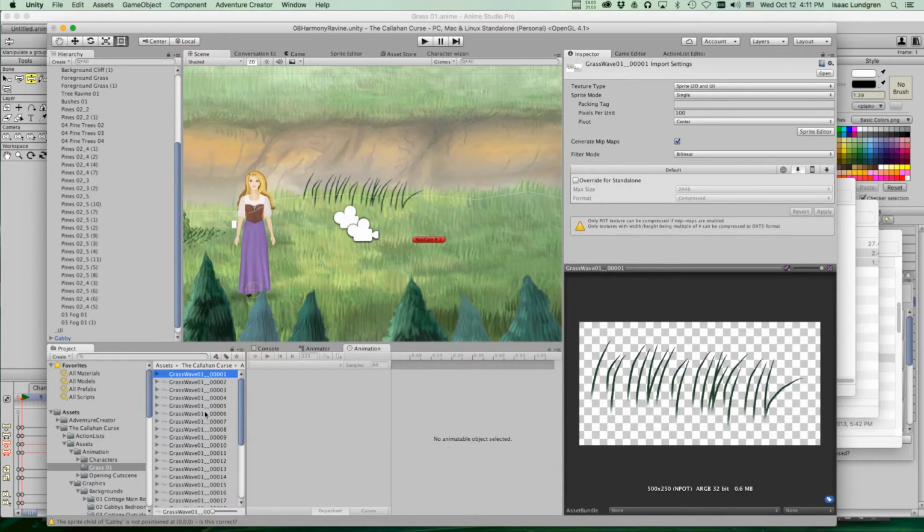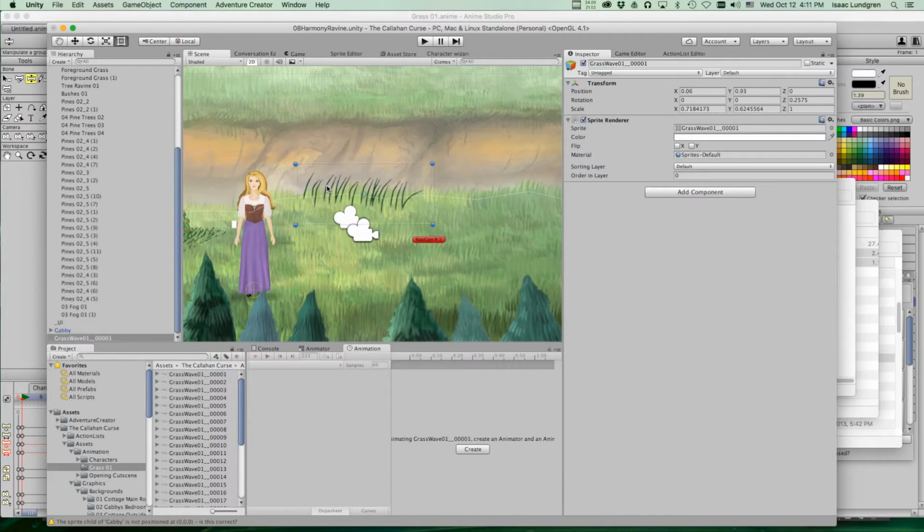Next, I've done some videos in the past where I went over the process on how to animate with Adventure Creator. I've also stumbled upon some ways that are actually easier. So here I've dragged my grass into my scene already. It's showing up here. Make sure that you have clicked on your object to be animated, and I'm just going to change that to grass one.